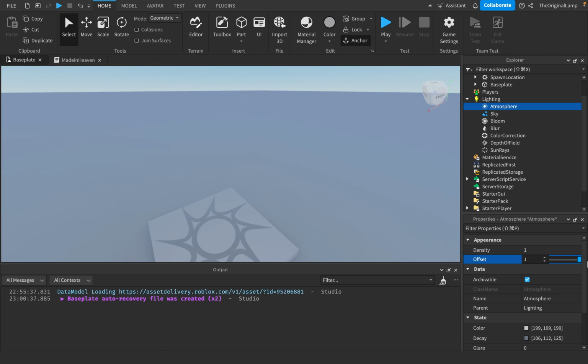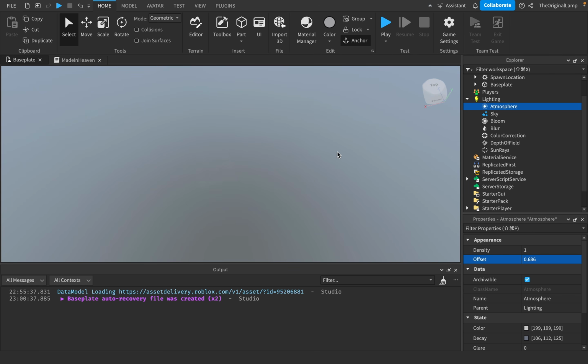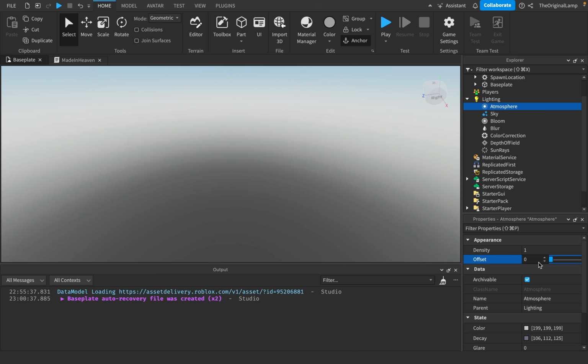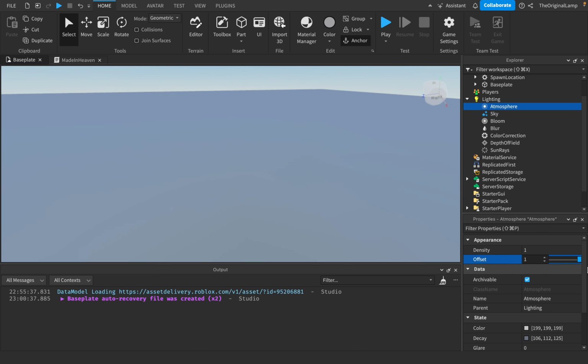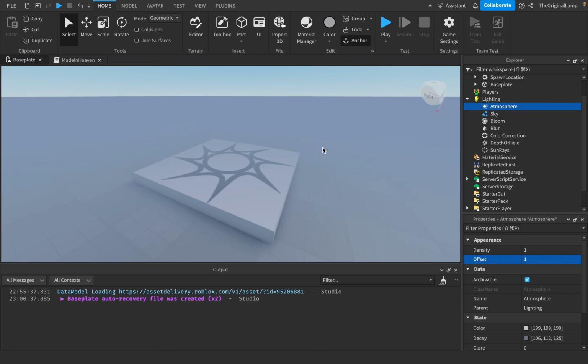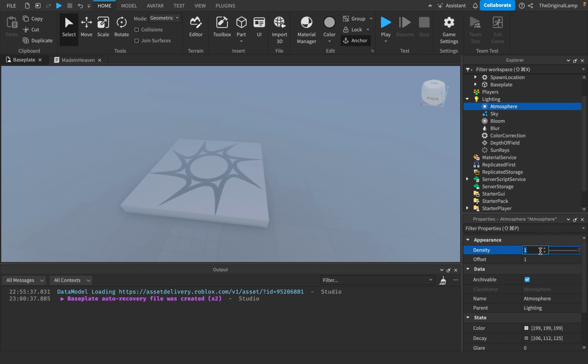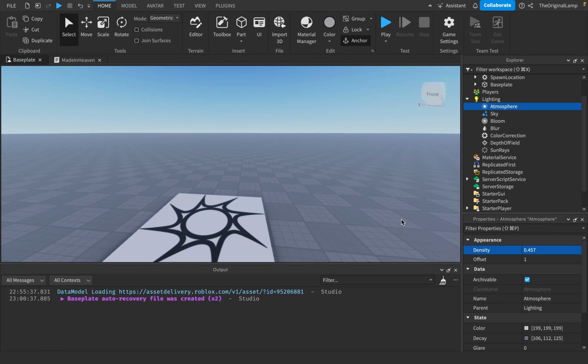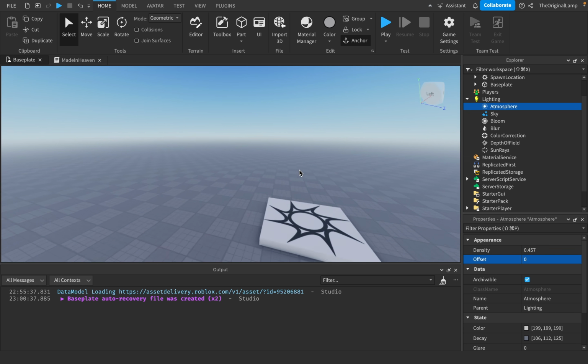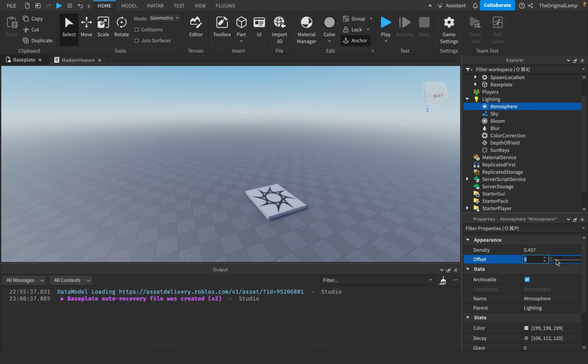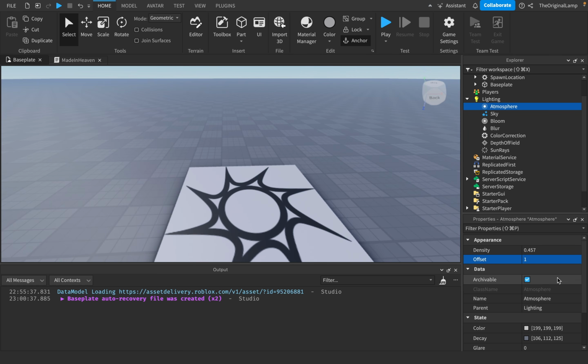Then we have offset. So this is just how close you have to be. So yeah, like that. If the offset is little, then we can't really see much outside. But if it's high, then we can still see stuff, but we can still see fog and everything. Yeah, so I'm gonna set the offset. Yeah, it is weird, isn't it? Look at this. That is weird. Okay, all right, it's fine.